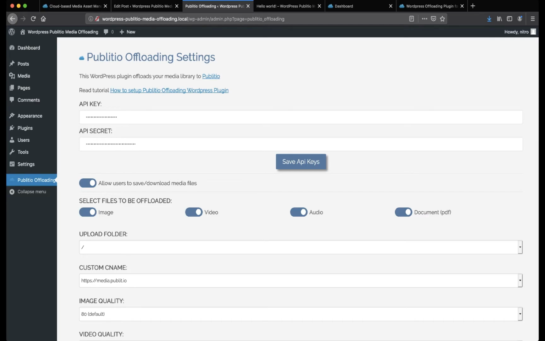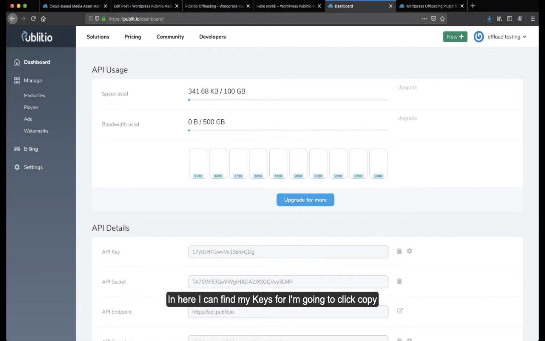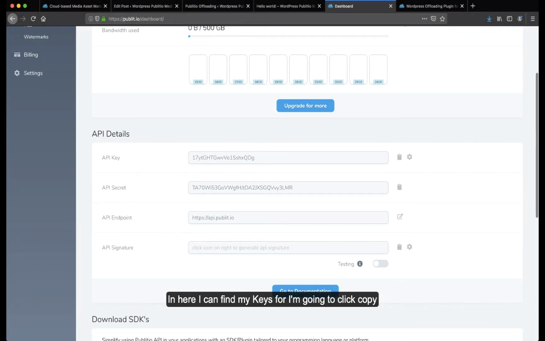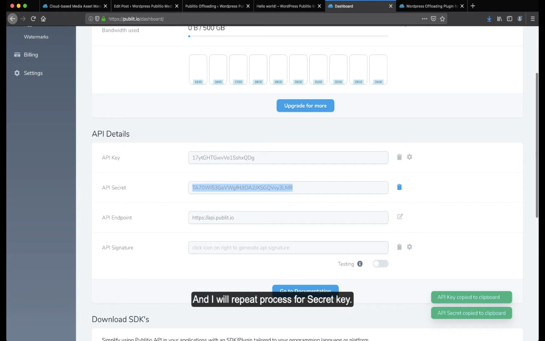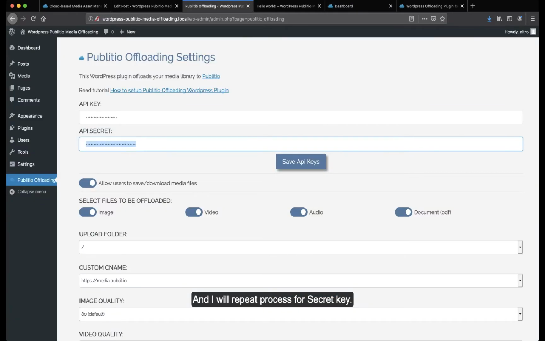Now if I go into my dashboard, in here I can find my API and my API secret key. So for the API key, I'm going to click copy and I'm going to paste it in here. And for API secret key, I'm going to copy it and paste it in here. And I'm going to click save API keys.